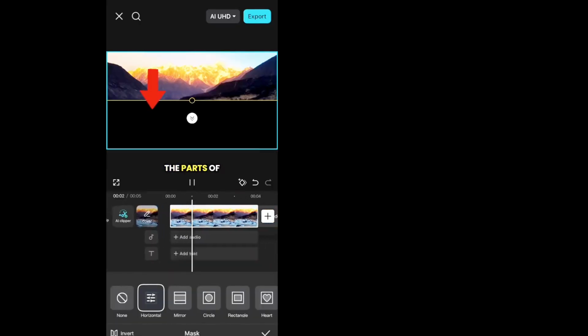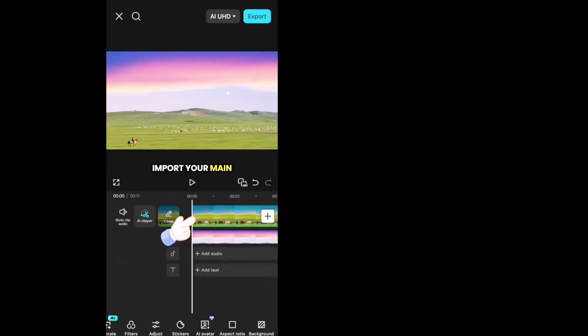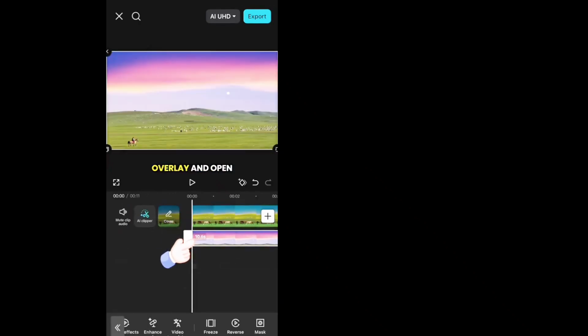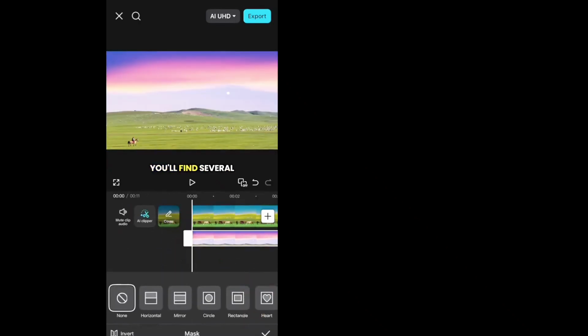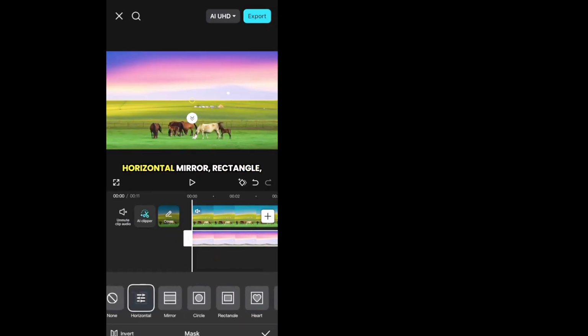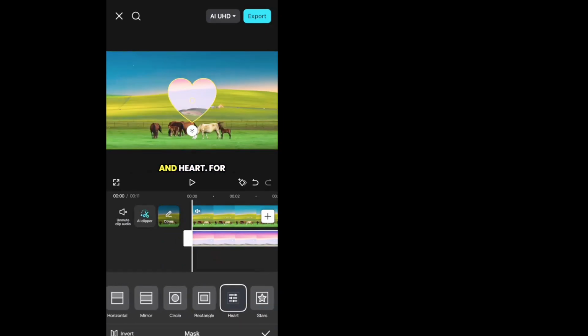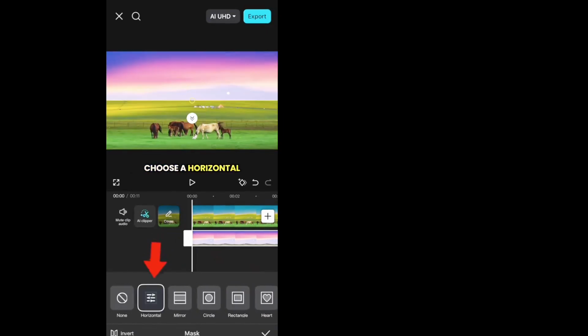The third tool is mask. A mask hides the parts of a clip you don't want to show. Import your main clip and an overlay clip, then select the overlay and open mask. You'll find several options, including circle, horizontal, mirror, rectangle, and heart. For this example, choose a horizontal mask.